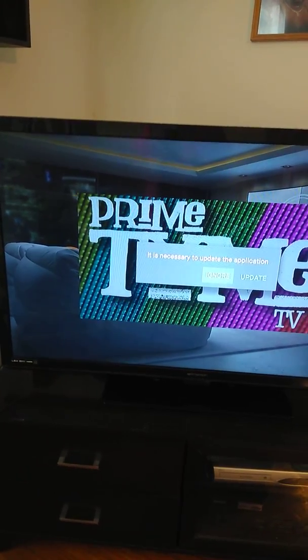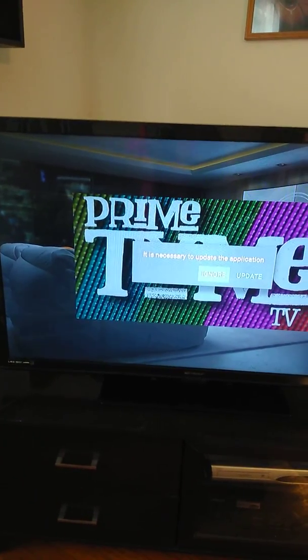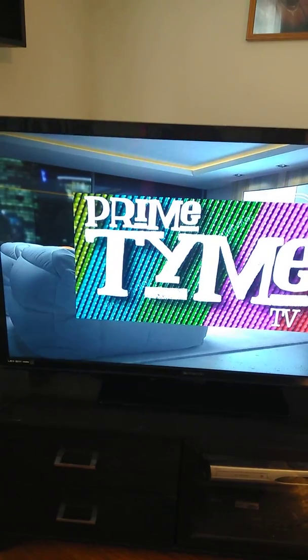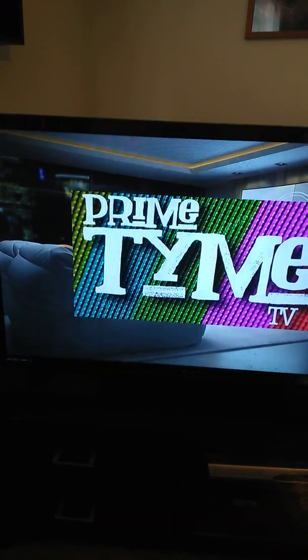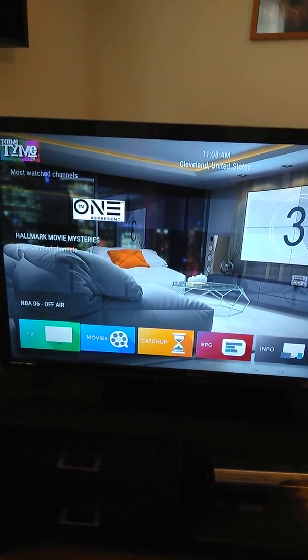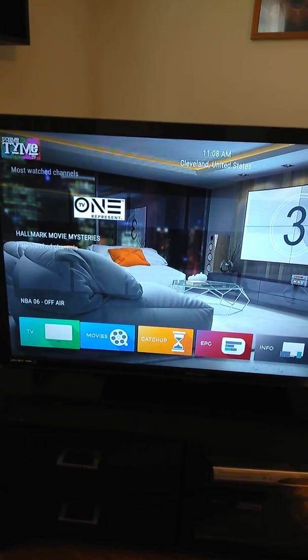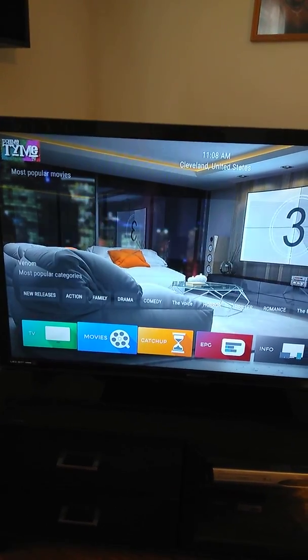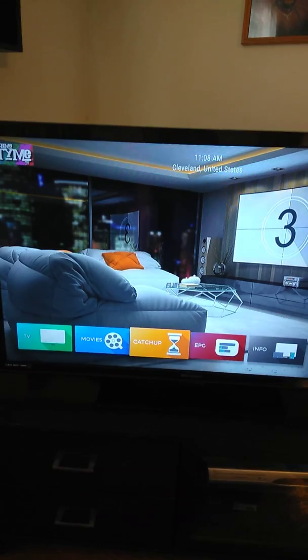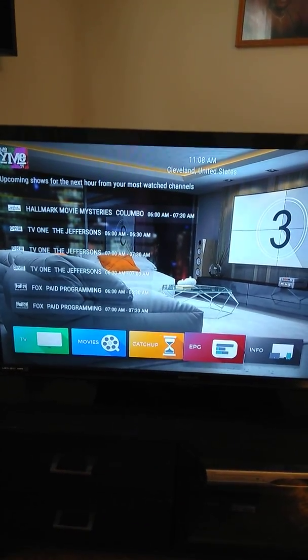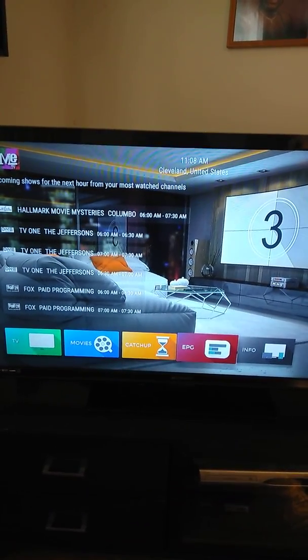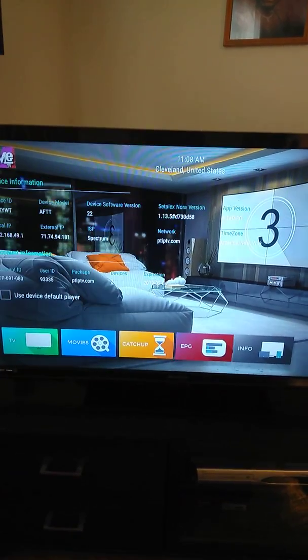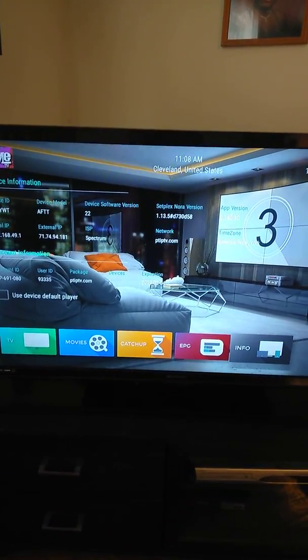Okay, it is necessary to update the application. You can just hit ignore. Okay, now it comes on. So now you have TV, movies, catch up, which don't work, EPG, which is your TV guide, and info is for your settings. I'm gonna go through all that.